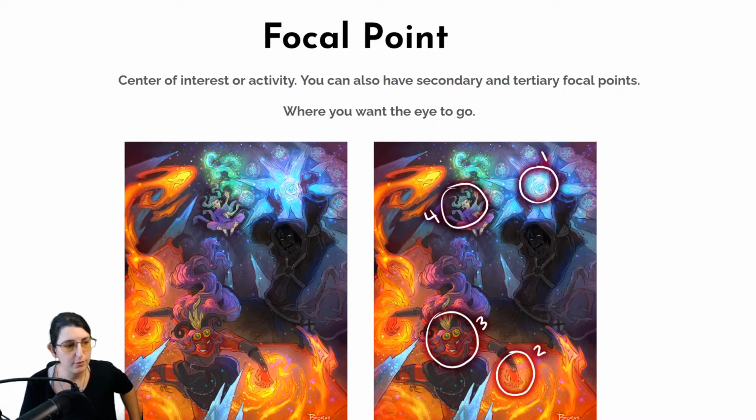Now you can have more than one focal point. If we look at this artwork as an example, the eye is kind of drawn to this area up here, the magic that's being cast. And it's also being guided down here and then to the face and then kind of back up again to this character here. So there's multiple focal points in this art piece.